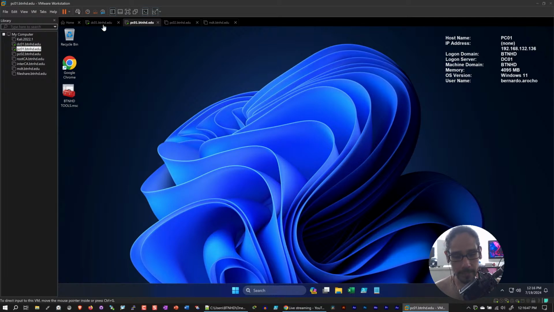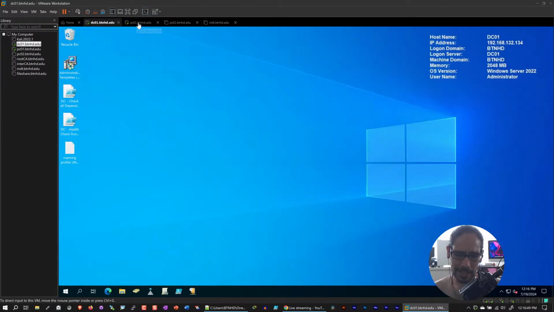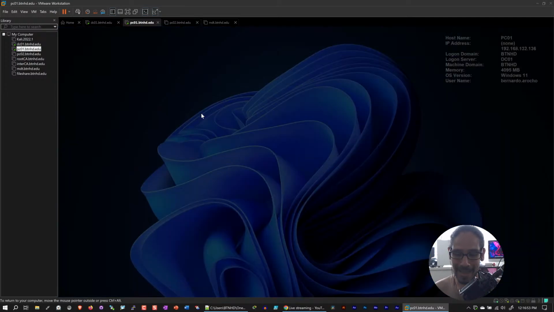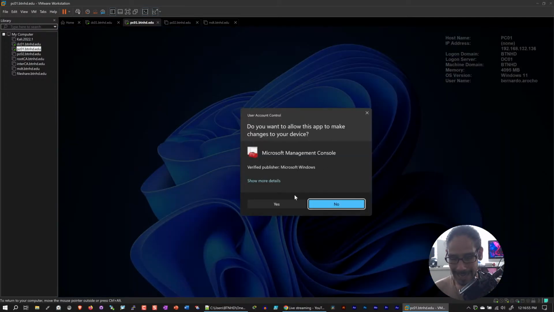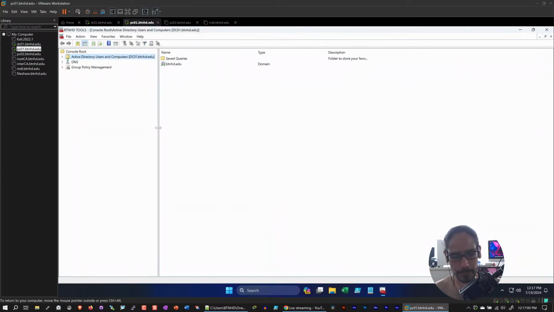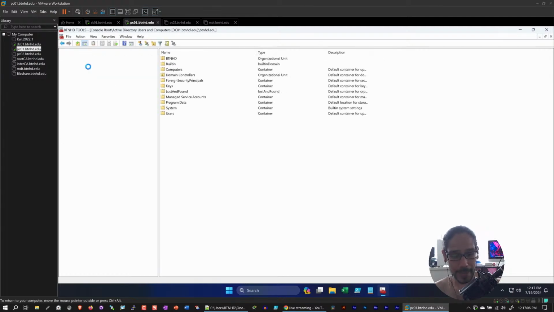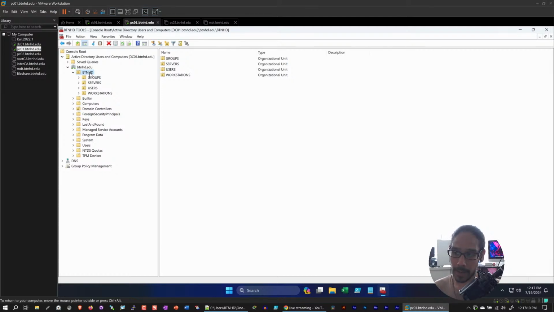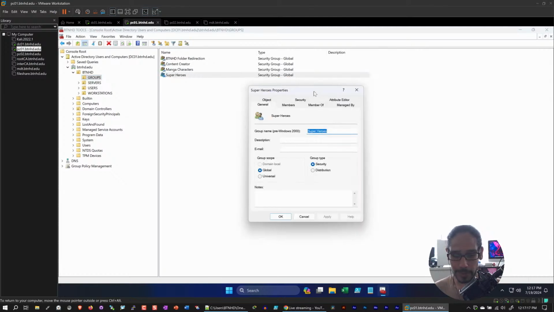So I'm doing everything within PC01. Let's go inside the domain controller. Actually, let's not go inside the domain controller. Let's open up my Microsoft management console, which has my Active Directory plugin. Cool. Let's expand Active Directory users and computers. I'm going to expand my domain controller. I'm going to expand BTNHD, my OU, and within here, let's go inside groups. So for example, let's say superheroes, right?